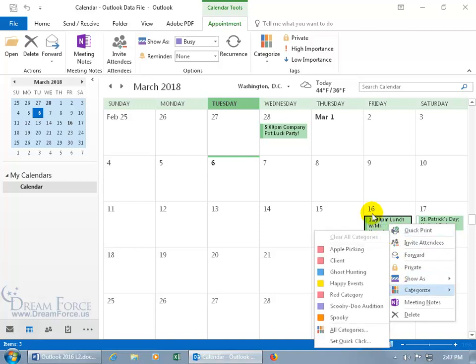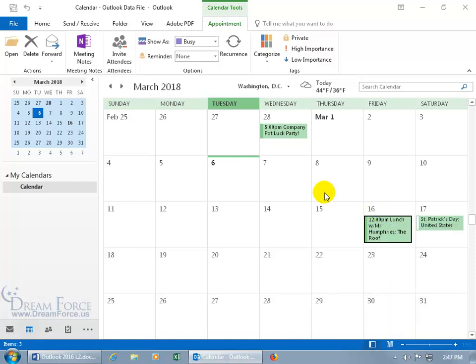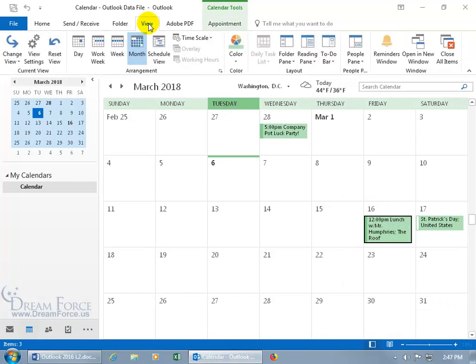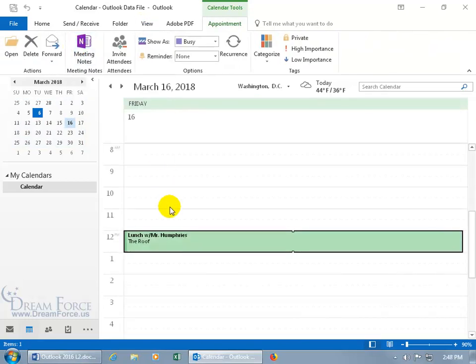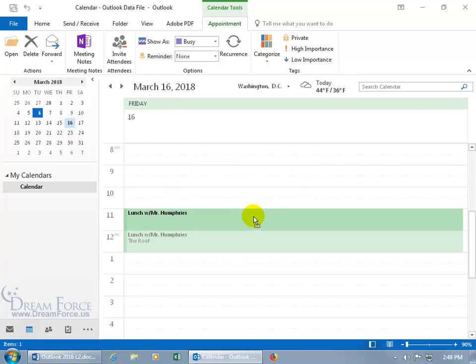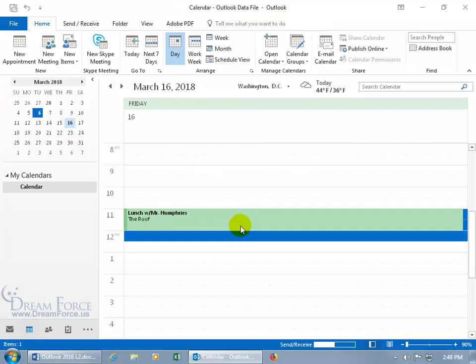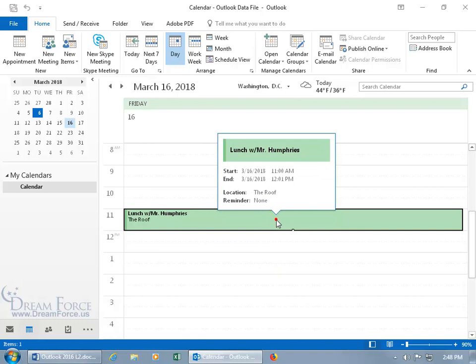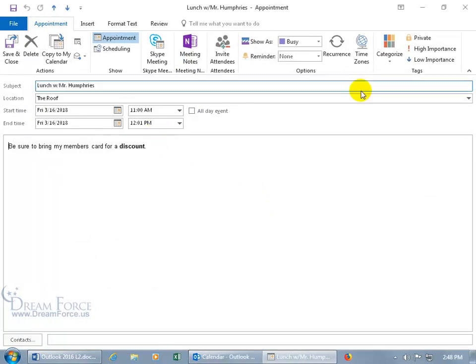I'm going to go ahead and click off, and let's see what it looks like in the other views. Come up here, click on the View tab, and look at it by day. There's Lunch with Mr. Humphreys. And you can also do it here. If you want to move it around, you can click and drag him and say, okay, let's do it from 11 to 12. Now, is that going to be 12 or 12:01? Let's hover off, hover back over it, and let's double click. And 12:01, of course, you saw it in the pop-up, but I was just eager to double click on it.